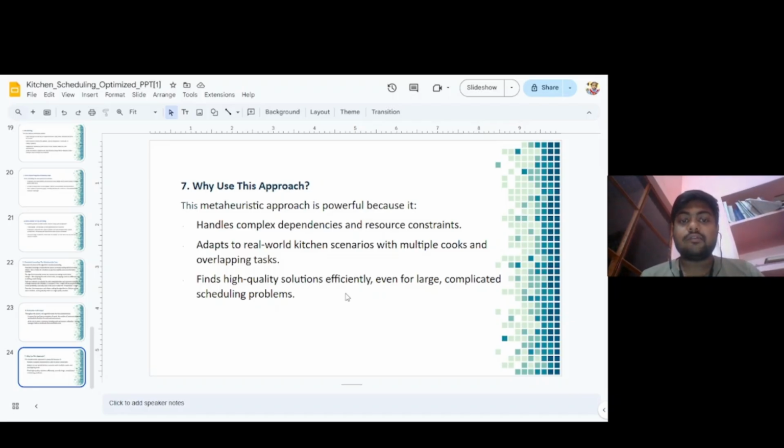Because real-world kitchens are chaotic, tasks overlap, resources snag, and manual scheduling can't keep up. This approach handles dependencies, adapts to real-world constraints, and produces solid, efficient solutions, even in large-scale kitchens. It's a perfect example of how meta-heuristics like simulated annealing can tackle practical, messy problems in everyday life.